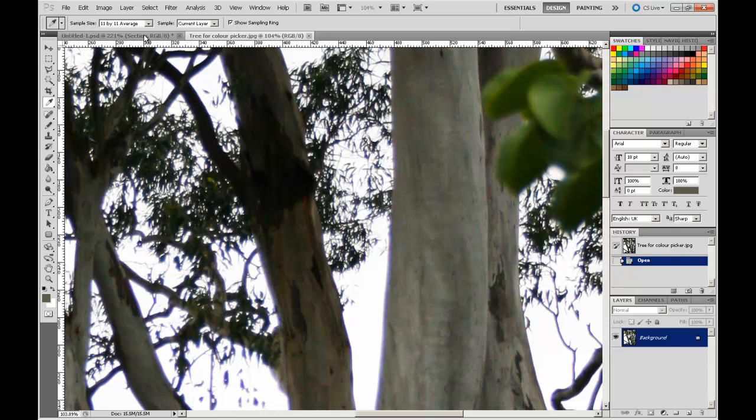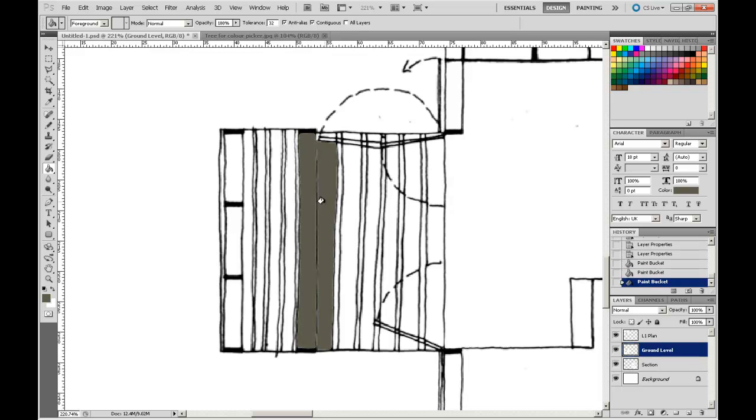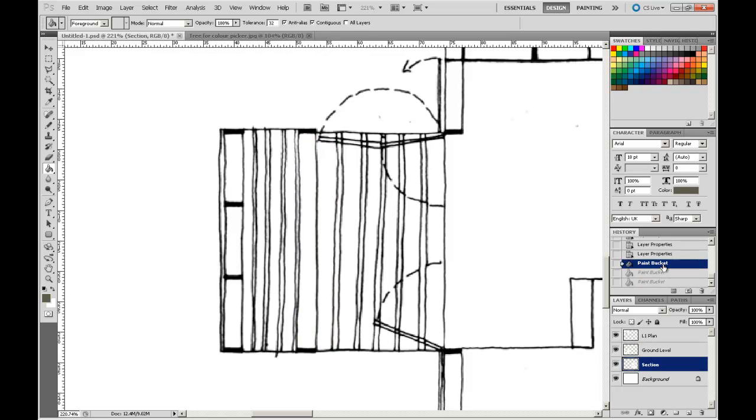Now if I go back to my presentation sheet, sorry, you can see that as I flick between the open files, the colour's actually still loaded up into there. So if I go to my ground level plan and fill, I get quite a nice colour there. I'm not mad keen on the way that it's filling, so I'm going to undo that, and we'll have a look at that in the next session.